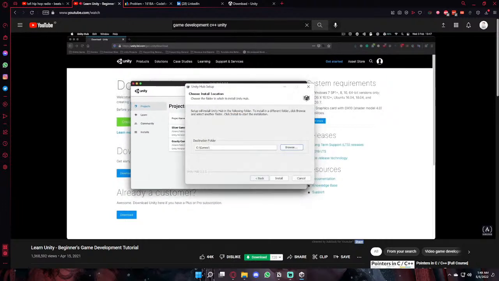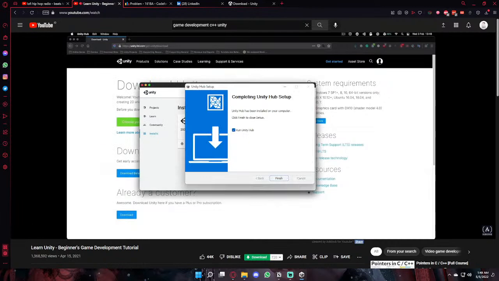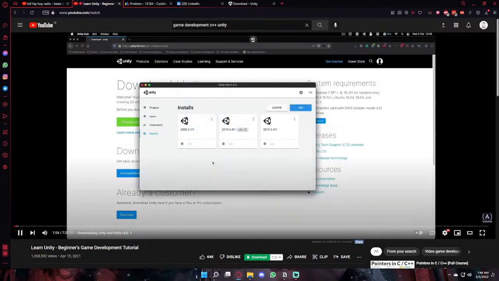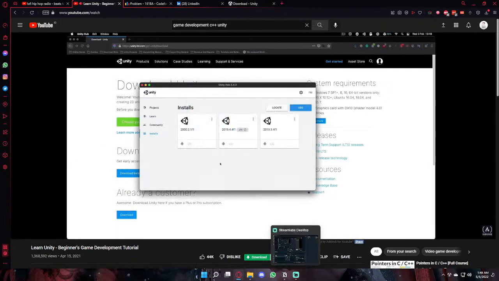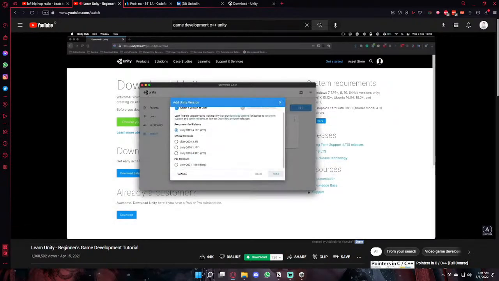Now, from here, how can you install different versions of Unity? Well, simply go here under the Installs tab, and from there you will see which versions you currently have and how to download new ones. To do that, simply click here on Add, and then you will be prompted to download the versions that they give you, such as 2020, 2020.1, and so on and so forth.